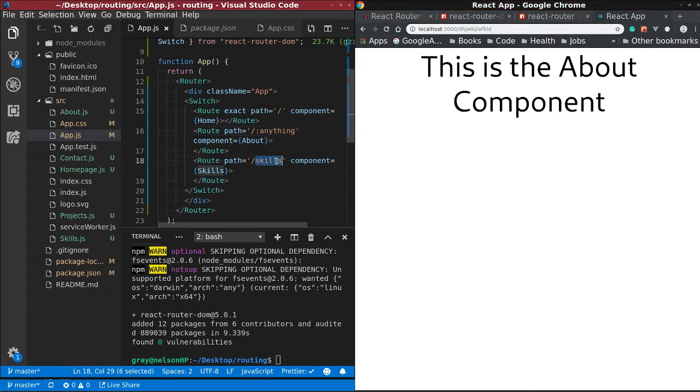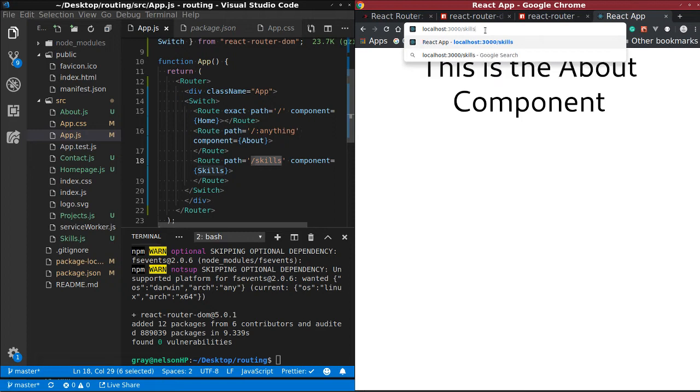How about if we actually want to return skills? Because even if I type skills in now, what's it going to return? Is it going to return skills or about? Yes, look, I type in skills. Oh, this is the about component. Nah, I want the skills component, please. How would I make it do that?